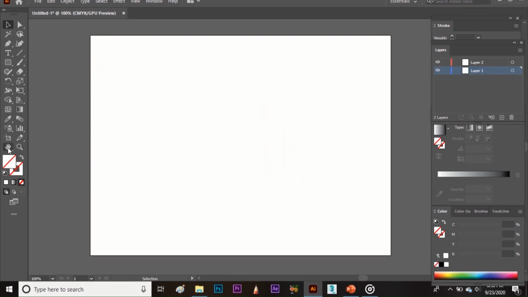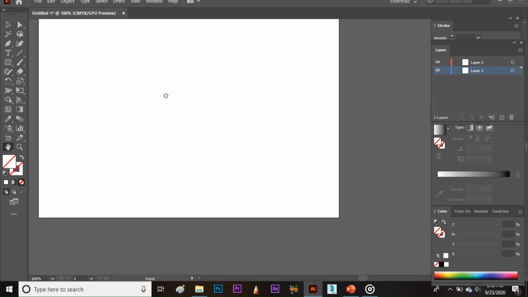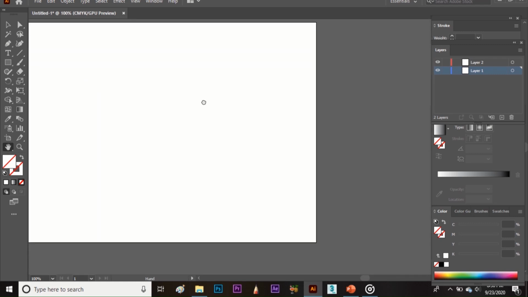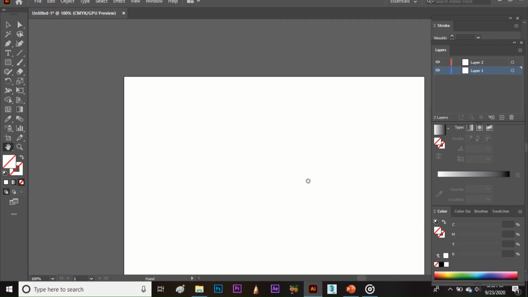Now the next tool is the hand tool. Its shortcut is H. It is a very simple tool. The hand tool is used to move your artboard. Just select the tool and you will see the icon of the hand. Now just click, hold and drag. Simple, isn't it? This is how you can change the location of the artboard.